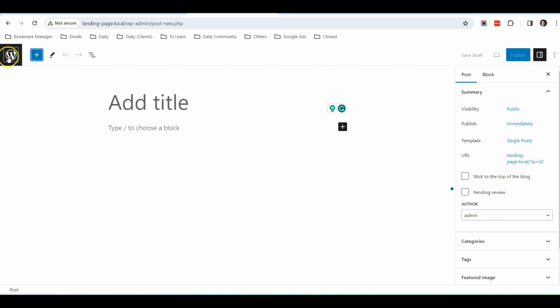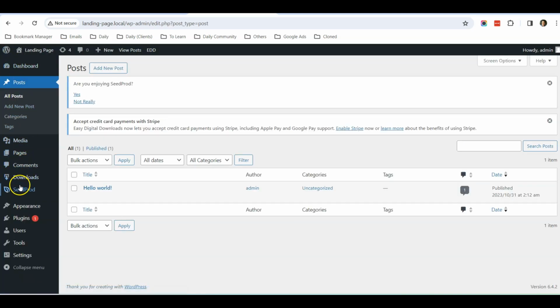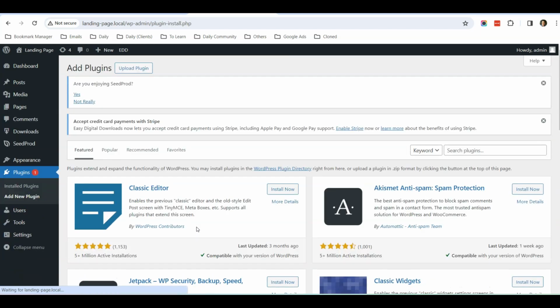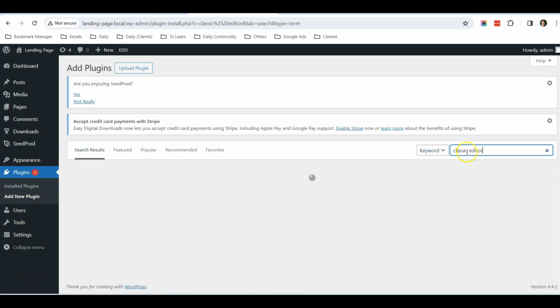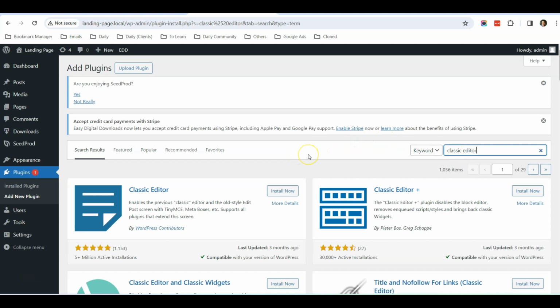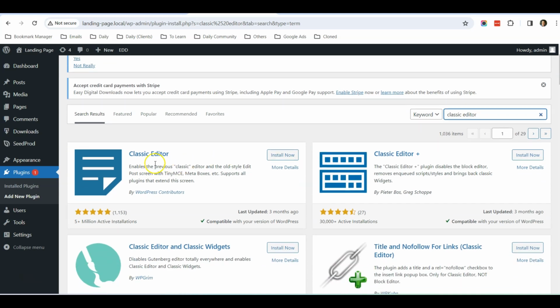So let's go to the plugin page. We're going to install a plugin. Go to plugins, add new plugin, and let's search for a plugin called Classic Editor. This Classic Editor is the previous old editor that was replaced by the Gutenberg editor. You can see that this is the plugin we are going to install, and it has more than 5 million installations. So just click on install now.